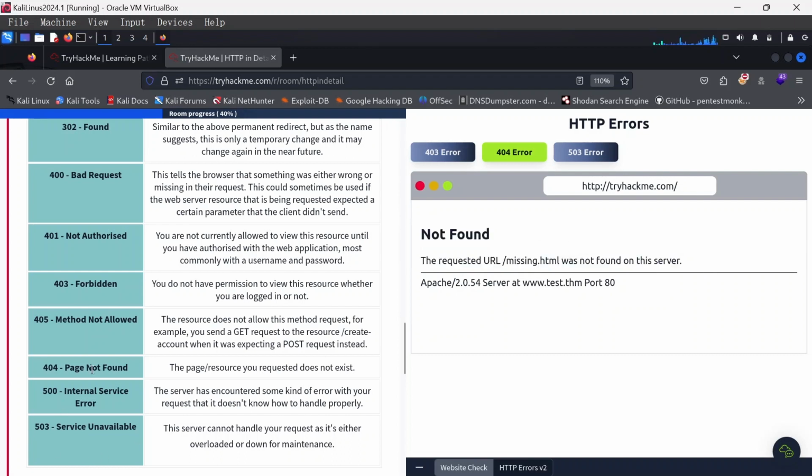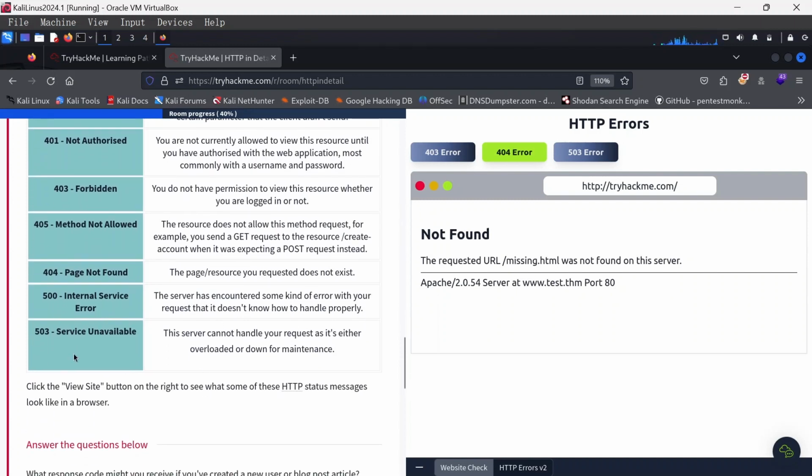So it means that the page you are requesting does not exist or is not on the server. 500, internal server error. This server has encountered some kind of error with your request that it doesn't know how to handle properly. Okay, that's error 500. Error 503, service unavailable. This server cannot handle your request as it is either overloaded or down for maintenance.